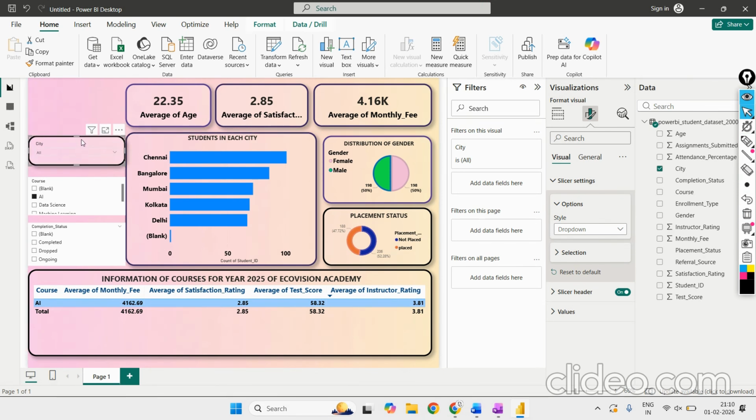Okay, so I just missed out this option button. I'm repeating, 1 minute. You go to visual, you go to slicer setting, there will be option of options. Take the style as drop down. It will be by default selected as vertical list. You have to convert it as drop down. Okay? Clear? Done? Not yet. Okay.